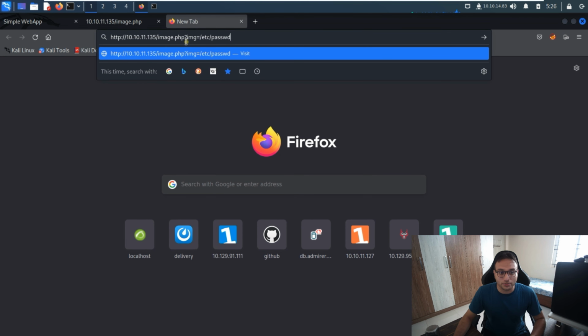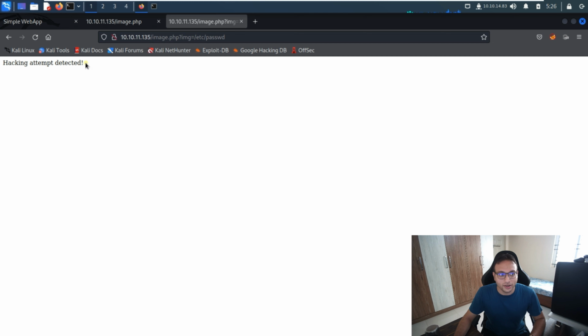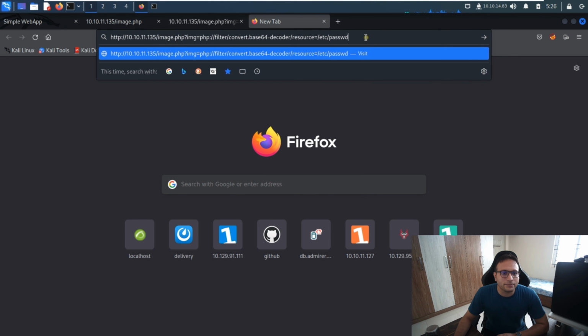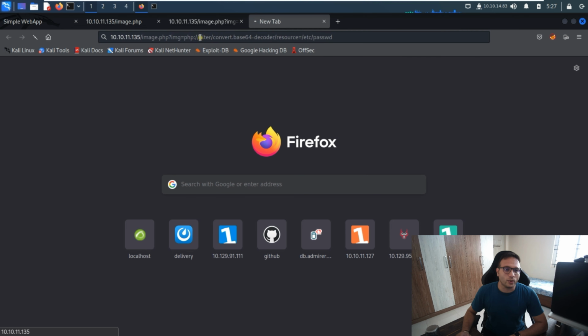I'm using img equal to /etc/passwd. Let me see whether I'm getting any output or not. I'm not getting it. It's showing "hacking attempt detected". So it looks like some trick has to be used over here, and I have used one trick. I'm using the same thing, but with the decoder: convert.base64-decode with resource equal to /etc/passwd. This is the path we have to use for each and every file whose content we try to read. Once we run it we can get that output. This is what we are doing initially.